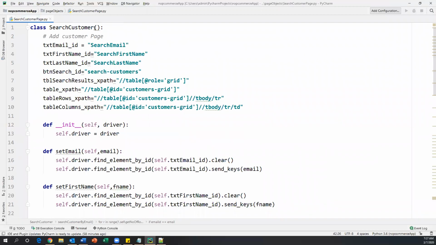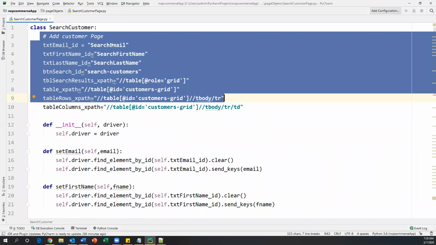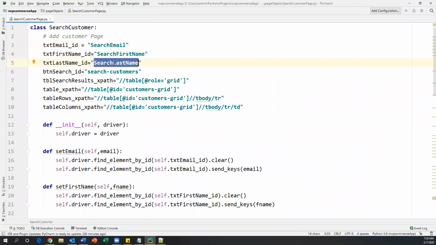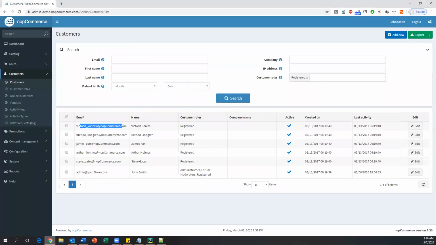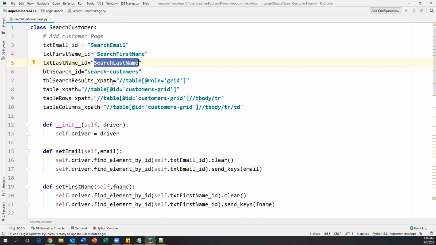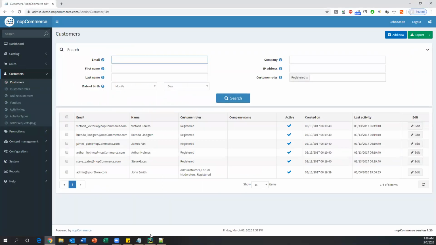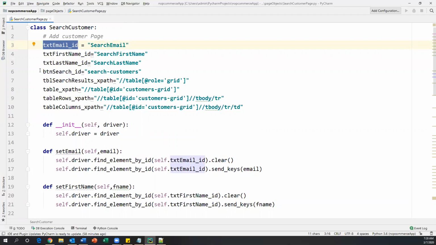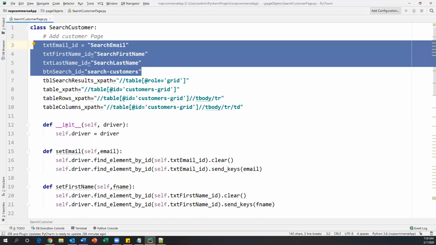All right, so now let us see how it is going to work. Search customer is basically a class, and I have located all the elements I need: search email ID, search first name, last name. So the only three elements we need. Search can be done using email address, first name and last name. These three elements I have located using ID: txt email ID, txt first name ID, txt last name ID, and the search button. We need to click on search. So here I'll say search ID, search customer. This is a button, basically BTN. After locating these, we'll come to the table part.